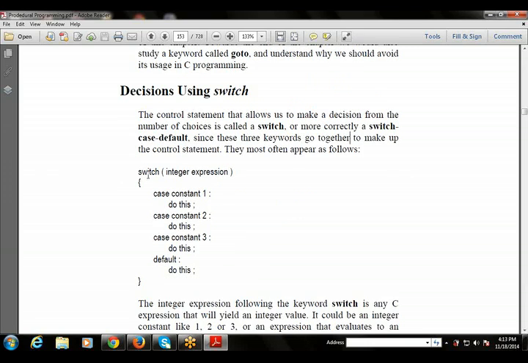This is the syntax of the switch case. First of all, switch, there is an integer expression. This is the important part: there is no float expression in the switch. Only the integer expression is available in the switch statement. So in switch there is a bracket, then the integer expression. Then curly braces open, case constant 1. Case constant 1 means we are using the constant 1, or we can use alphabets or characters. Then case 2, do this. Do this means performing the statement. Then case 3, do this, that is a statement.